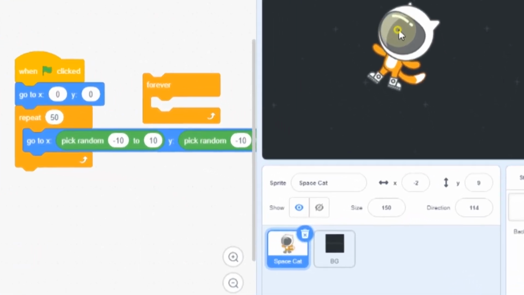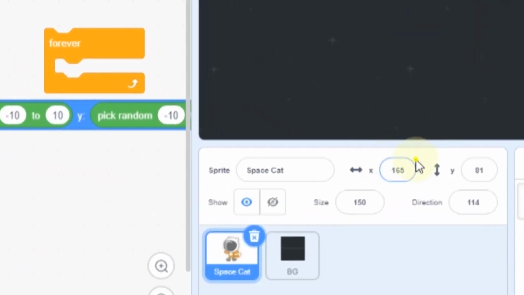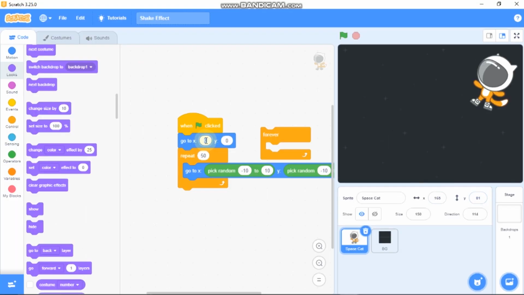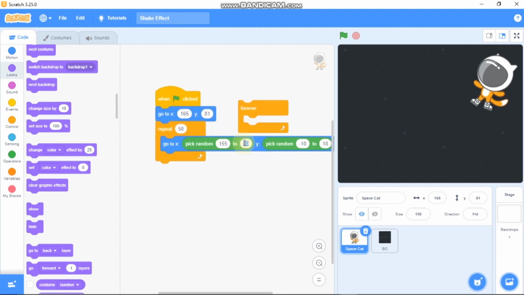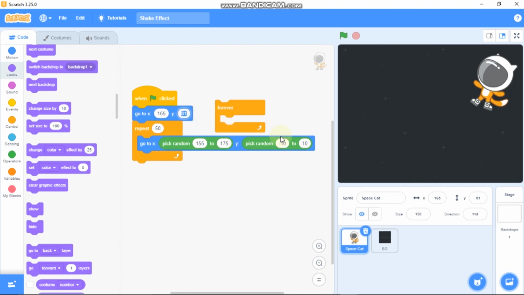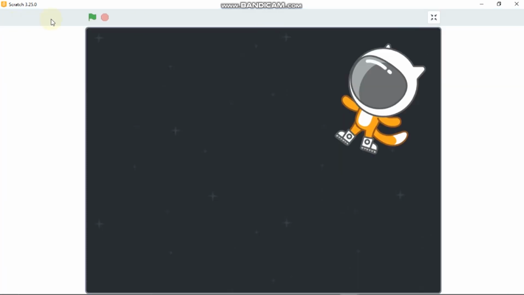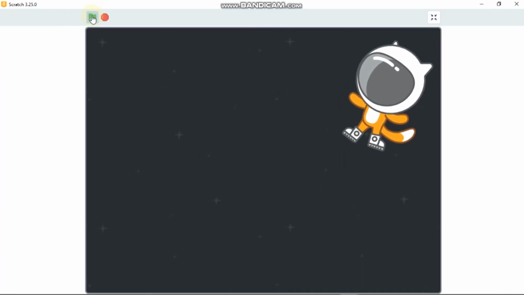Now I want my cat to be like here. So now you got the X and Y position, so enter it here. These are the same stage. Just subtract 10 for the first value and add 10 for the second. And I can see our Y position is different, so subtract 10 and add 10. And I can see our shake effect is still working perfectly.